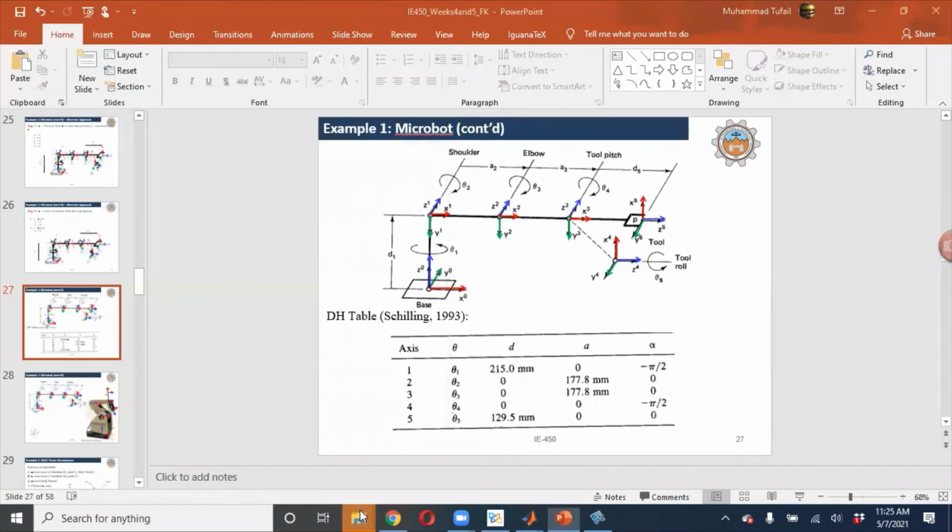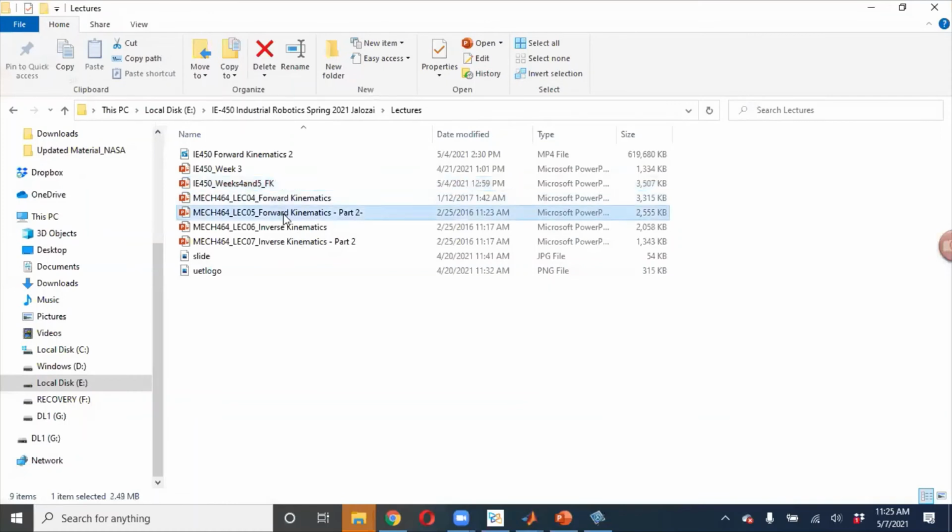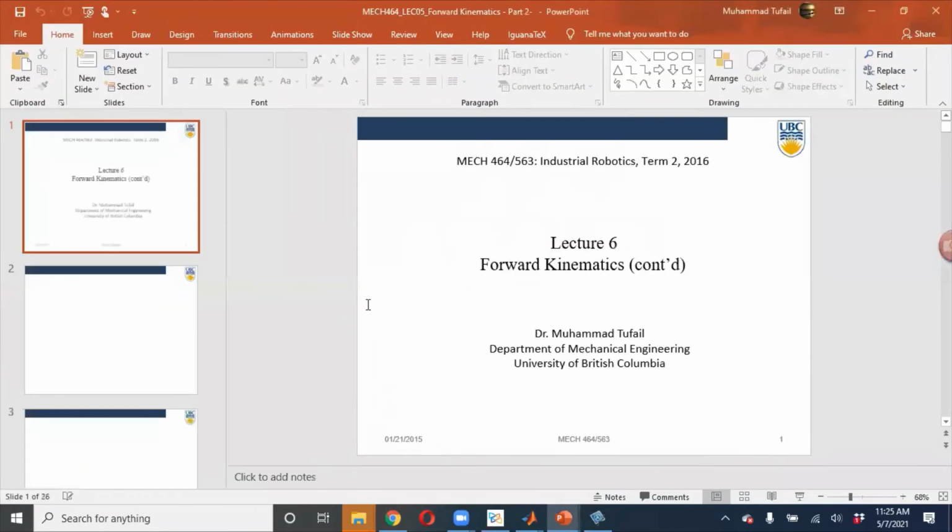So I will keep verifying, and then we will look at it in theory. Anyway, in forward kinematics part 2, I'm giving you a home configuration of this robot.